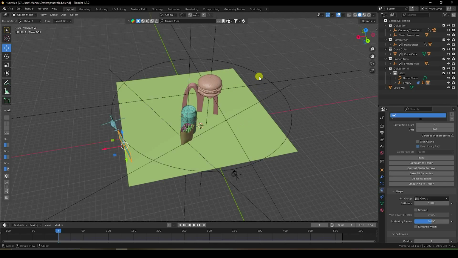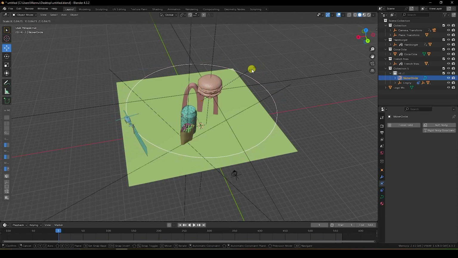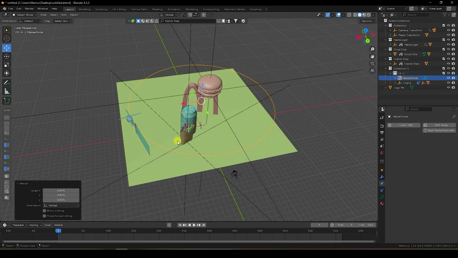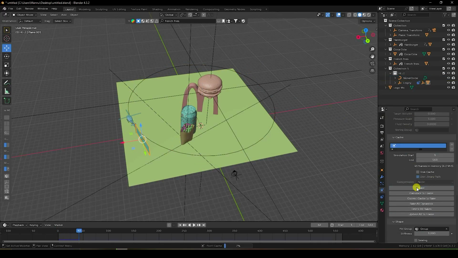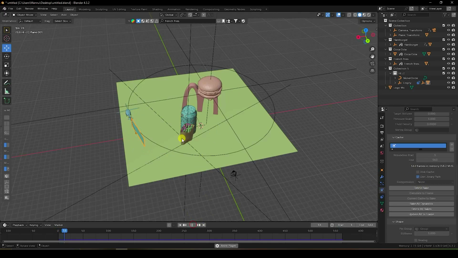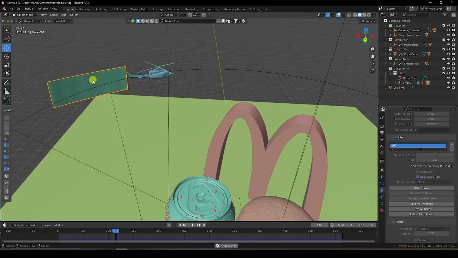Guys, also select this circle and make it a little bit smaller. Yes. And go here. So guys, I create baking. So Bake All Dynamics. See guys, that's my cloth baking. It takes a little bit of time. Okay, so guys, my baking is finished and play. Yes. Perfect. See guys, that's my cloth dynamic animation.